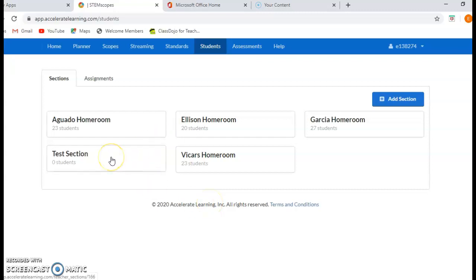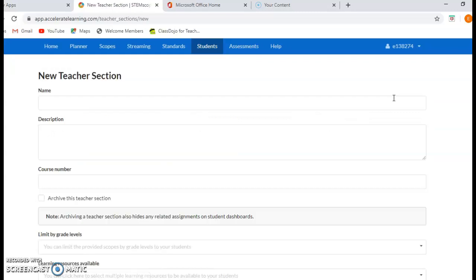Right here, I've got a test section that I created in order to kind of play around with it, but I'm going to create another test section so that you see how to do it. You're going to want to click on Add Section. Okay, and then you're going to name your section. That's up to you. If you want to use your name or your grade level, however you want to do it, but you need to name your section. So this one's going to be Test 2.